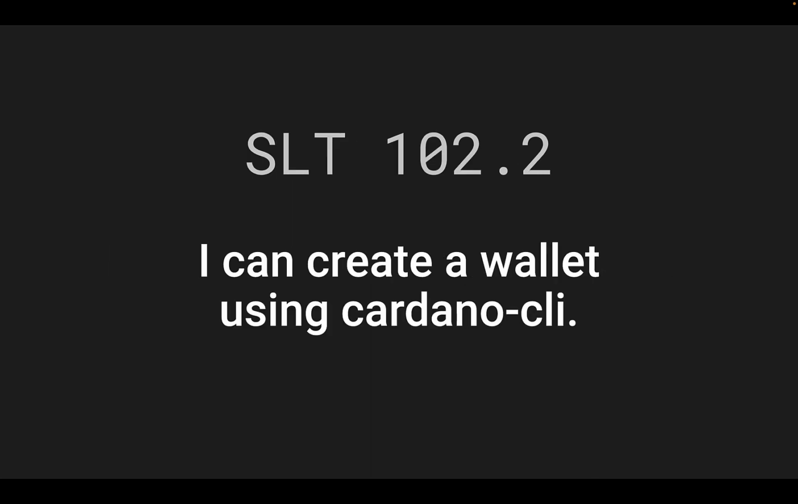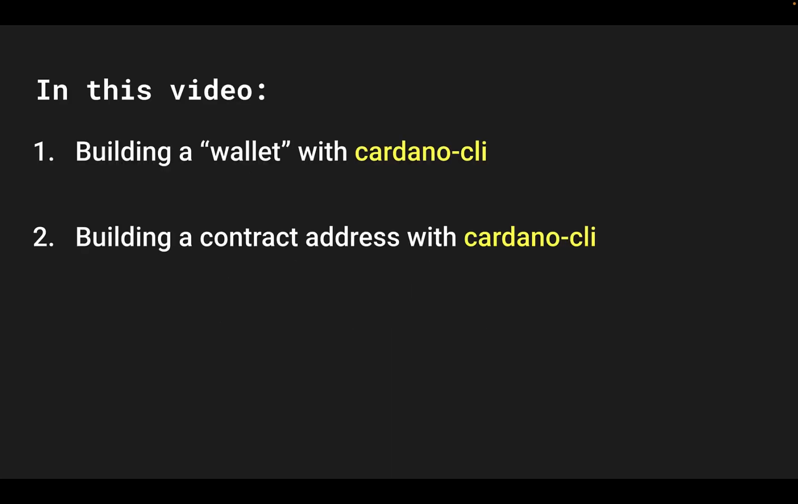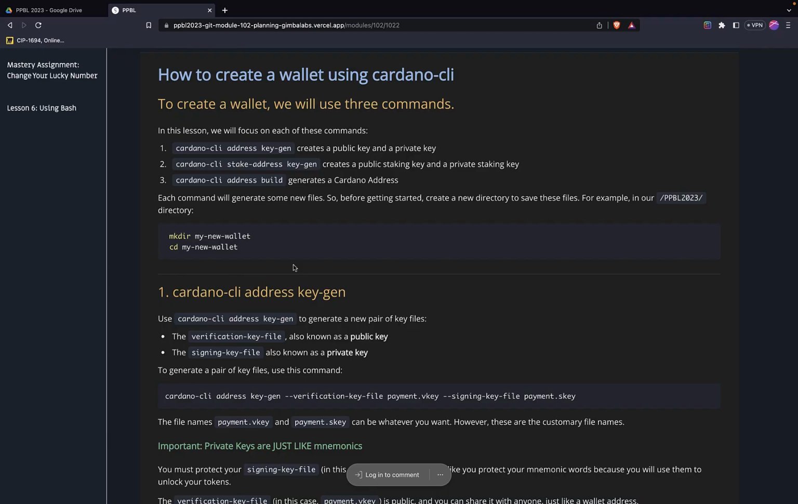To help us see what's happening when we build transactions on Cardano, we're going to use a tool called Cardano CLI that you initially set up in lesson 102.1. In this video, we will investigate how to create a wallet using Cardano CLI. We'll cover how to build a wallet with Cardano CLI, and then we'll see that building addresses for your Plutus contracts is very similar. You can follow along with the step-by-step instructions provided in the documentation below this video.